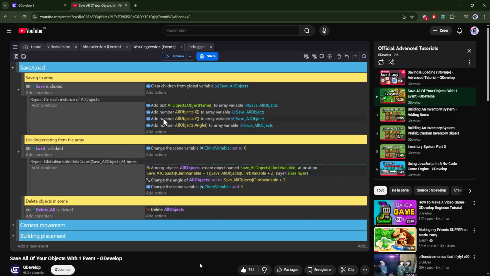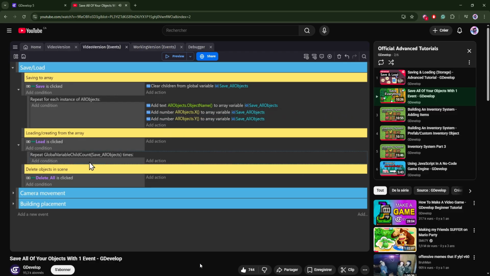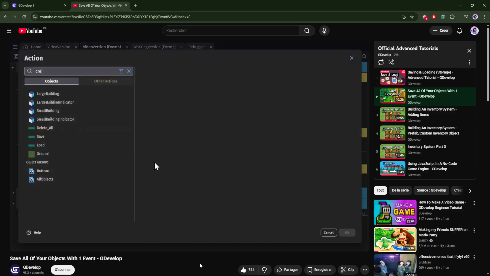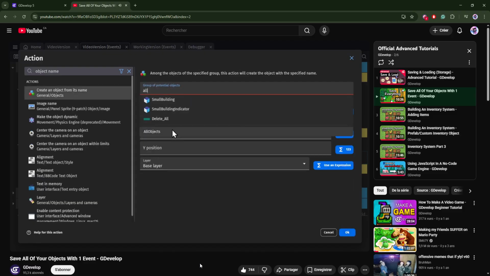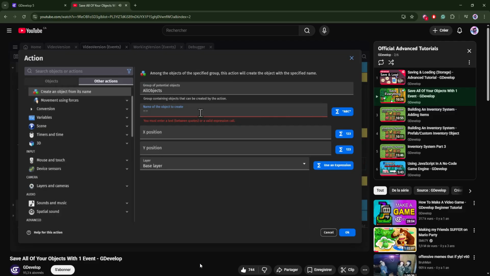In this case, it's 4 because we're saving 4 things per object. In this case, it's just 3. And then we want to create an object from its name. And again, we're going to go all objects so we can use the group instead of having to use an individual object. All right. So for this, we want to use the first variable in the array. So we're going to type in save and get the save all objects array. But you can't just use the array. You need to tell it what number. So we're going to type in 0 for now, and then do the same thing, but 1 and 2.